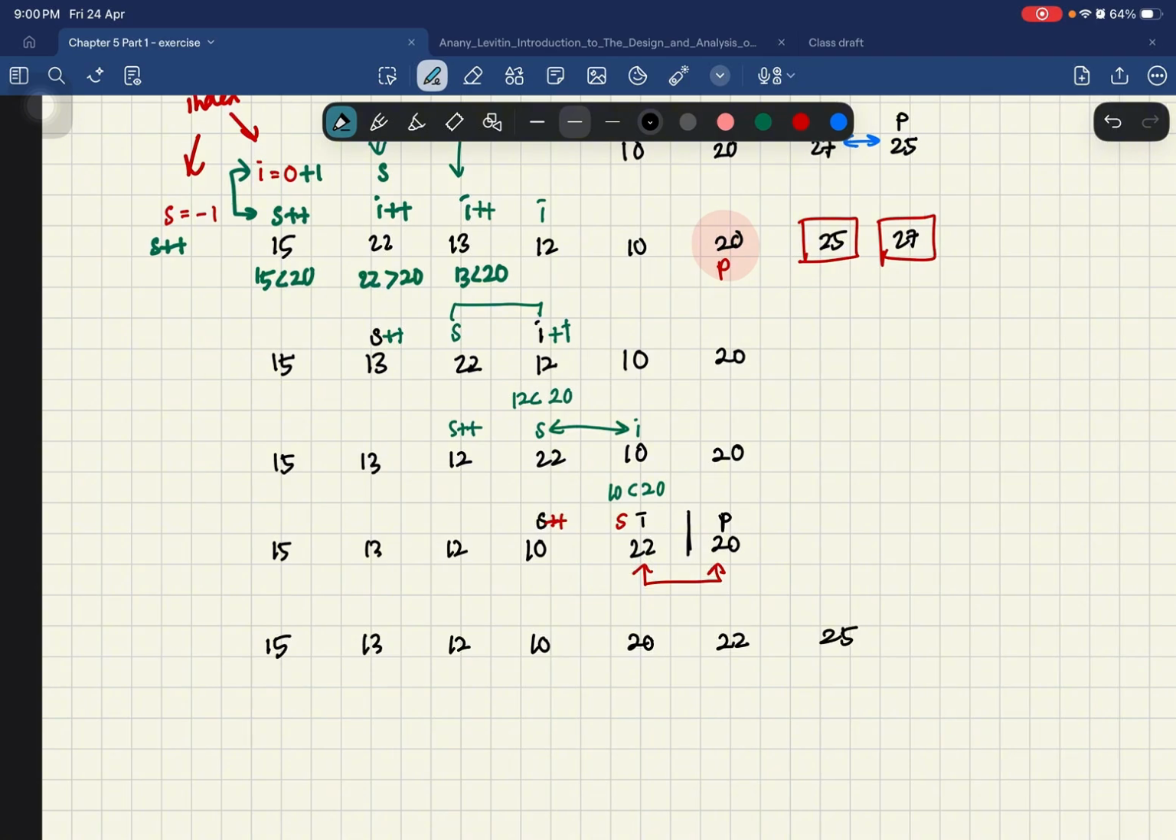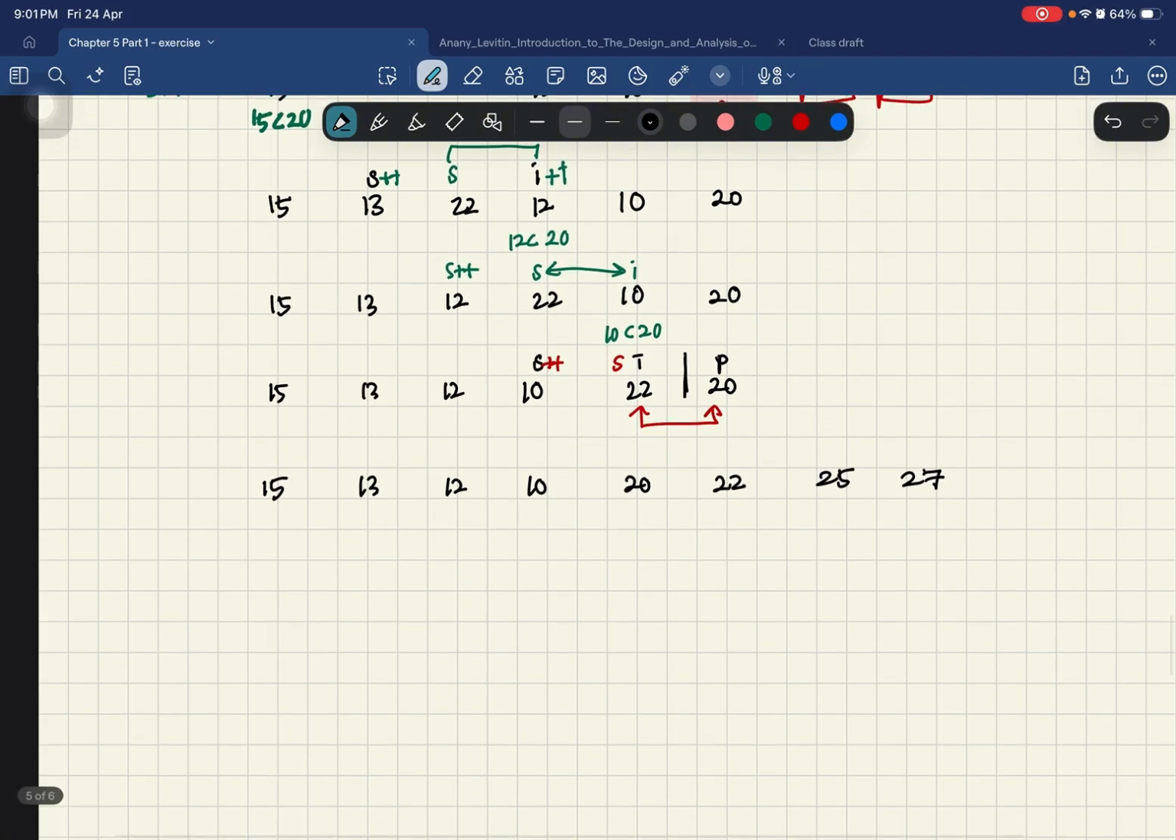25, 27. Right, we already locked 25, 27. We are going to lock 20 since it's a pivot, and 22 since it's the left one and the right one alone. So we need to do it again.